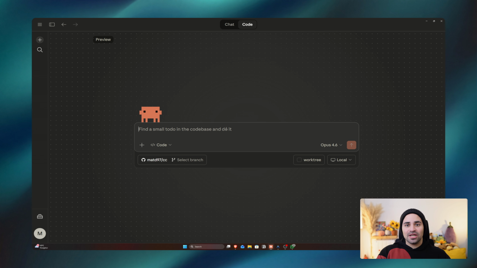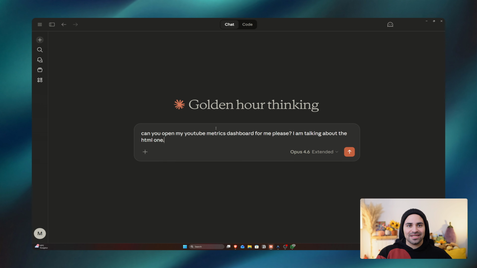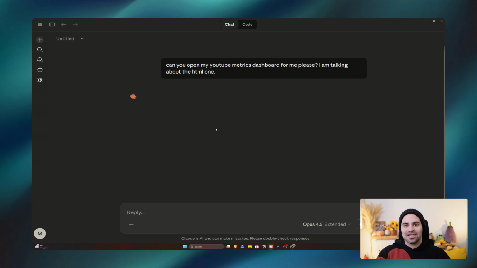Now, what I'm going to do is treat one very simple use case, which will show you the difference between the two Claudes, so Claude Code and Standard Claude. Let's start with Standard Claude, shall we? So here, if we go to the chat window, I'm going to ask Claude to open a file that's inside of my computer.